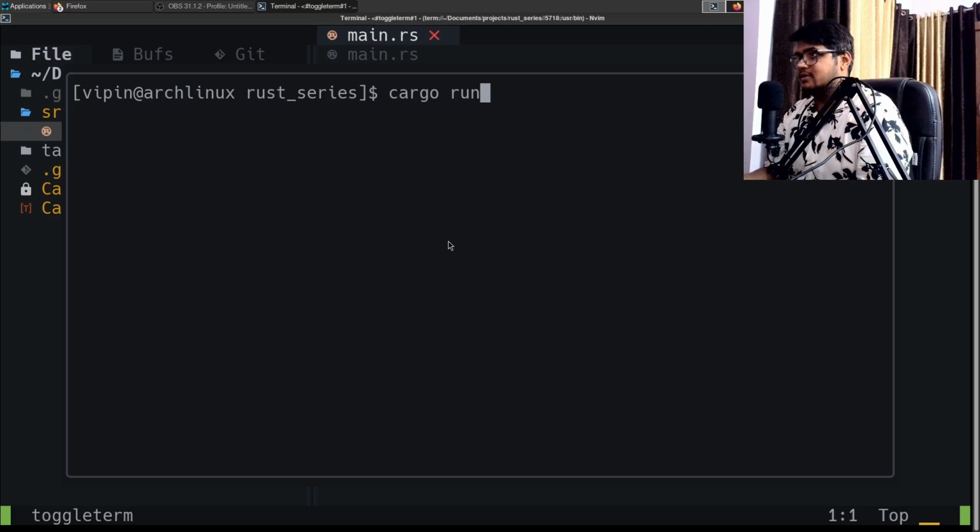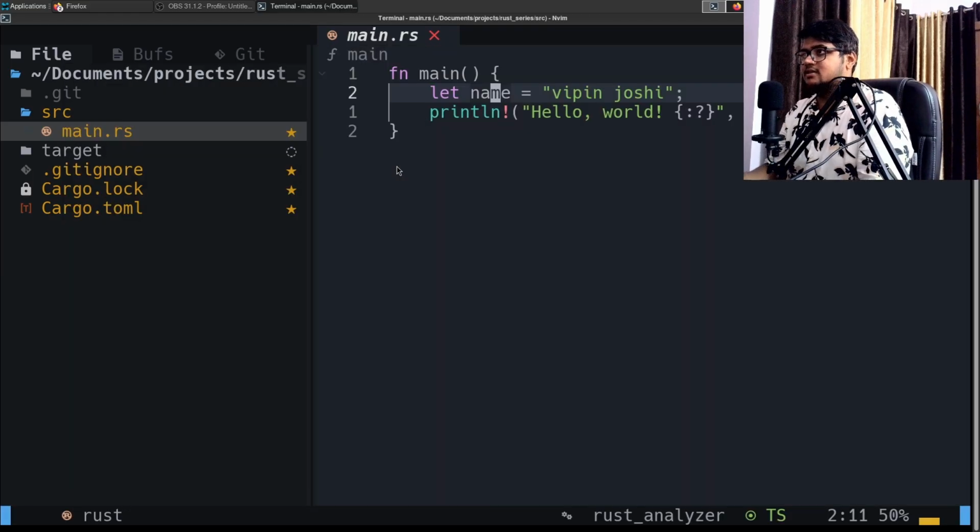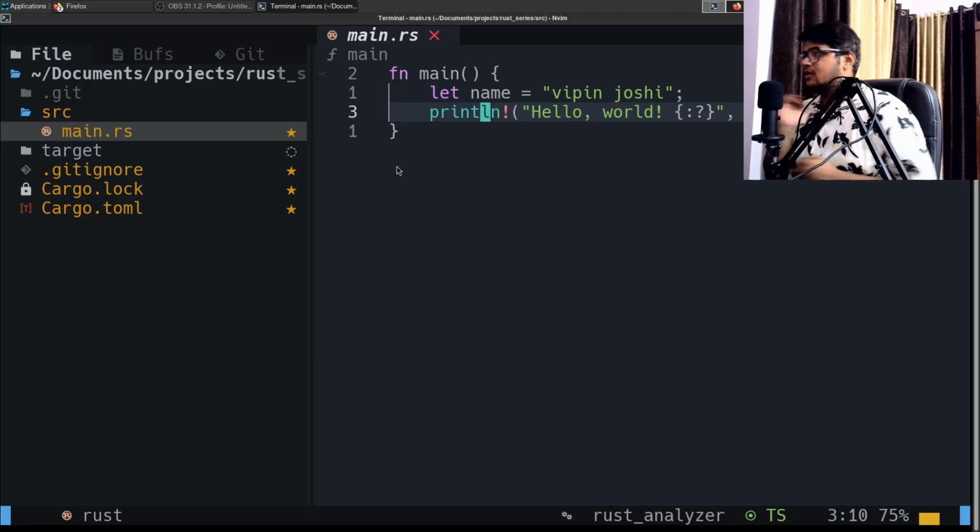Now let's see what happens. If I do a cargo run, you see what I'm getting? Hello world Vipin Joshi. This is what we should expect, right? This is what is written in our println statement. Now you see the statement that I said, hello world, and this is the Vipin Joshi, the variable that I created over here, right? Let me just exit this thing. So I hope you understand how variables work and all.